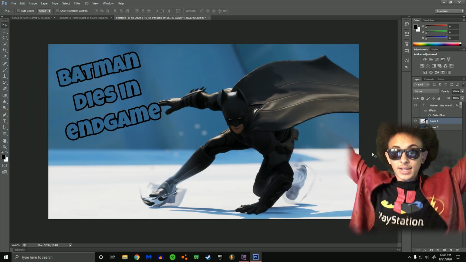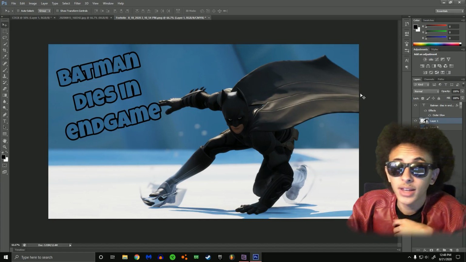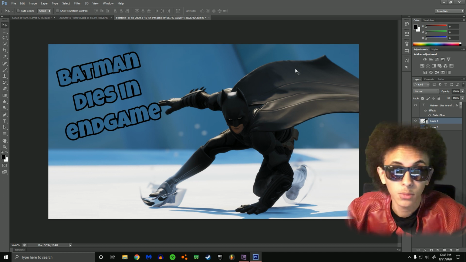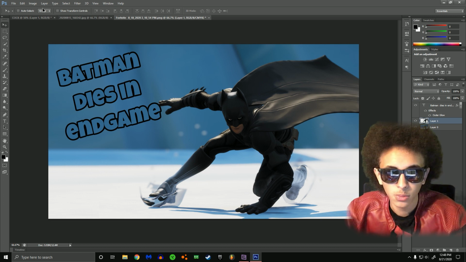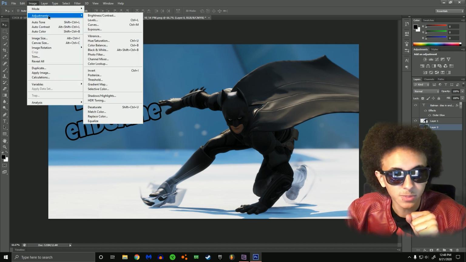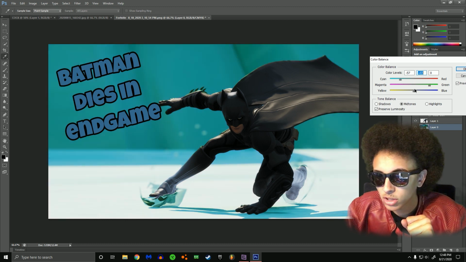And now that your text is set up, it's time for the background. Yay! I'll usually end up changing the color of my backgrounds because why the fuck not? You don't have to do this, but if you do want to, you can just go to your background layer, hit image, adjustments, and then color balance. And then, assuming you know how to fuck with values, you can make this any color you want.